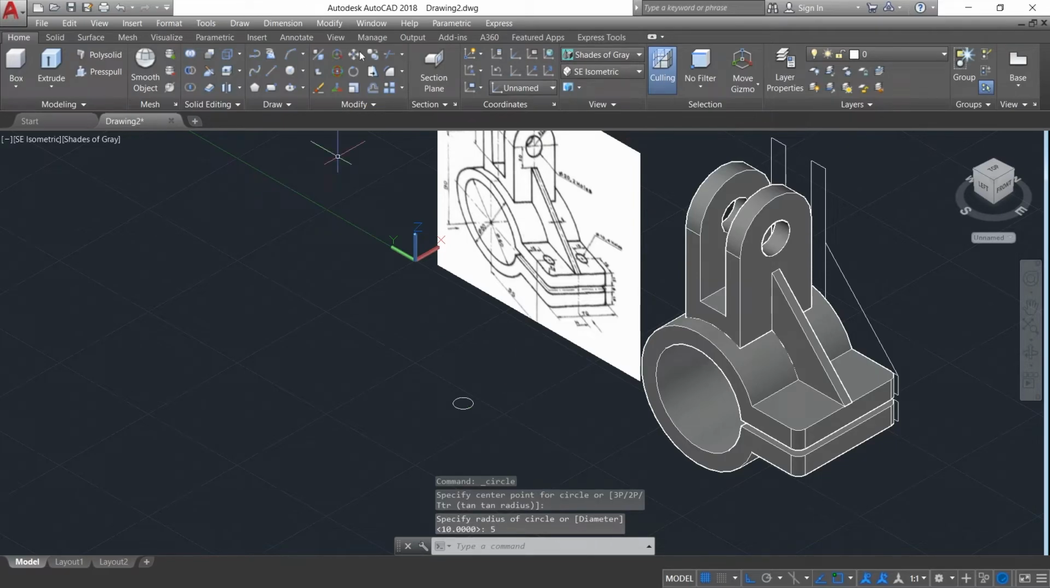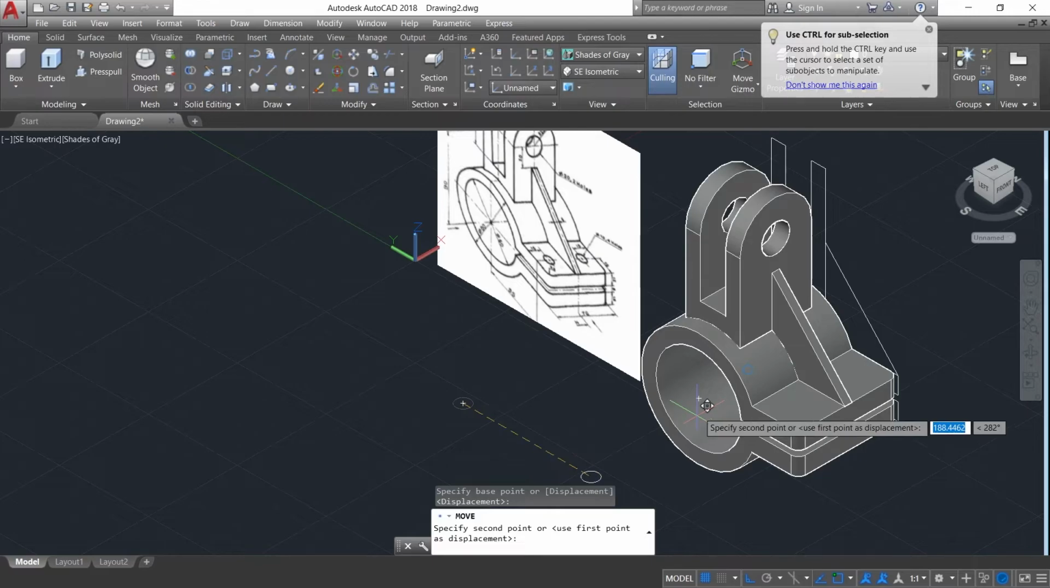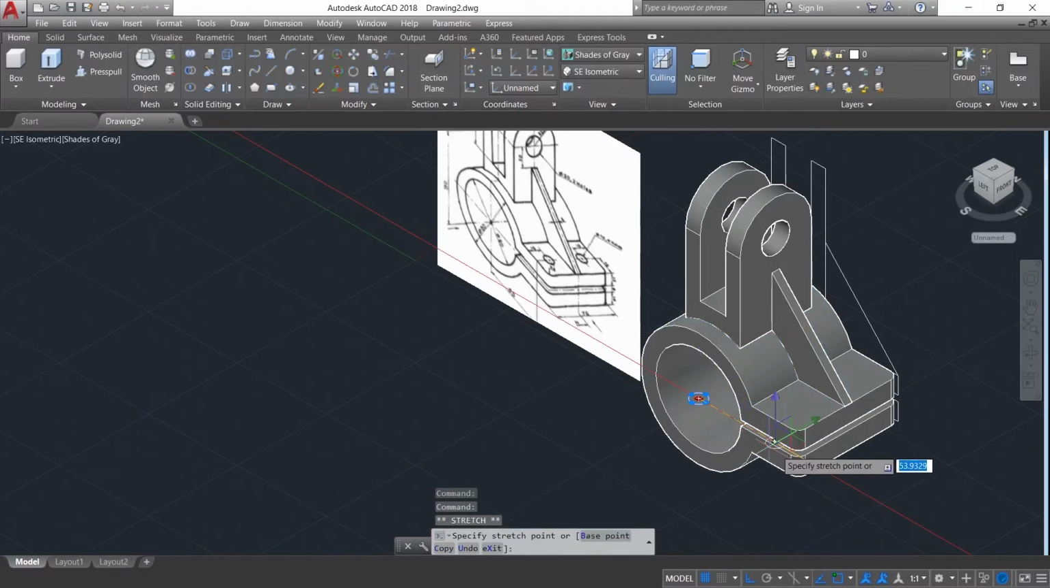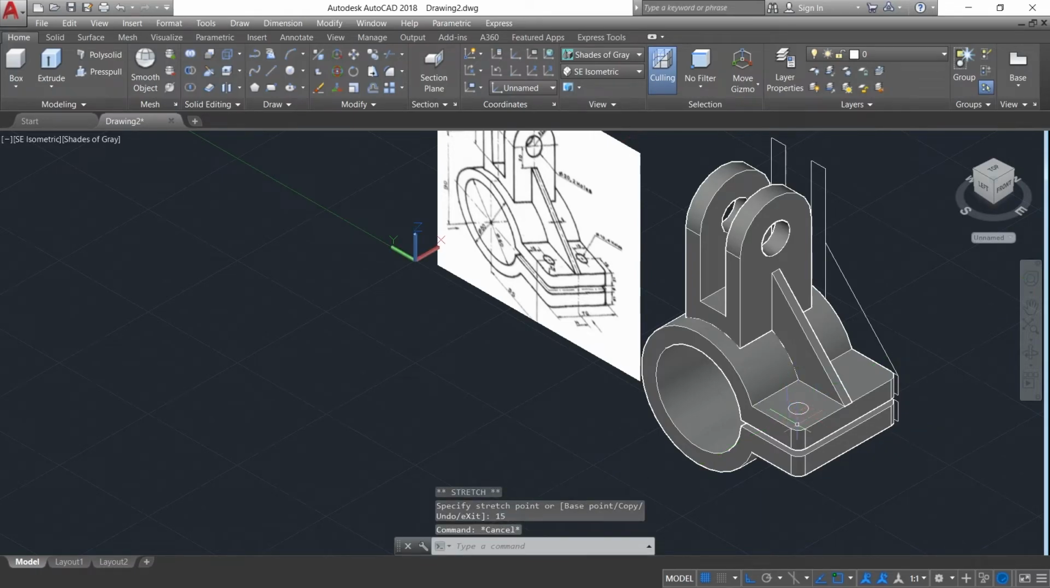selecting the circle and move this circle to the midpoint of the circle. Now again selecting this circle and moving it to the distance of 55 mm. Now moving it in upward direction, which is 12 plus 2, 14 mm. And now again moving it to the 15 mm. As you can see, the circle is in the right position.